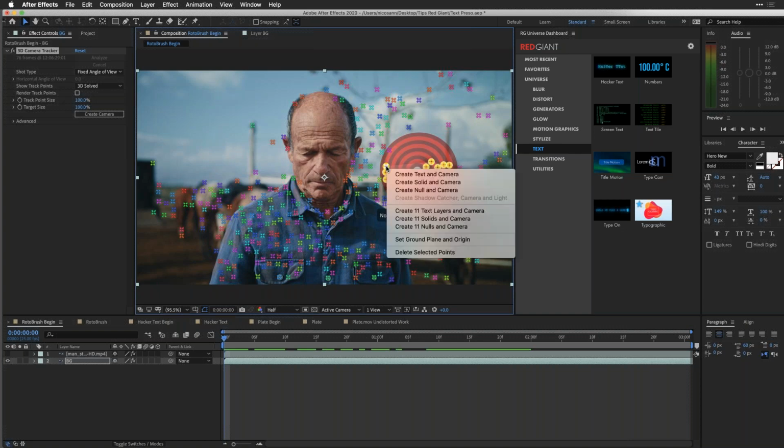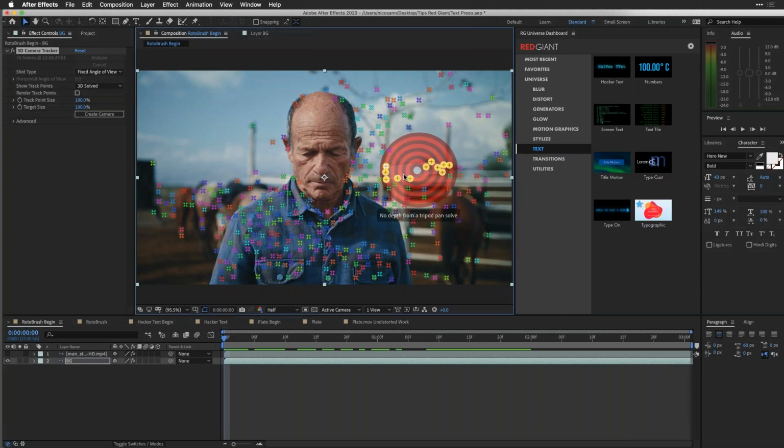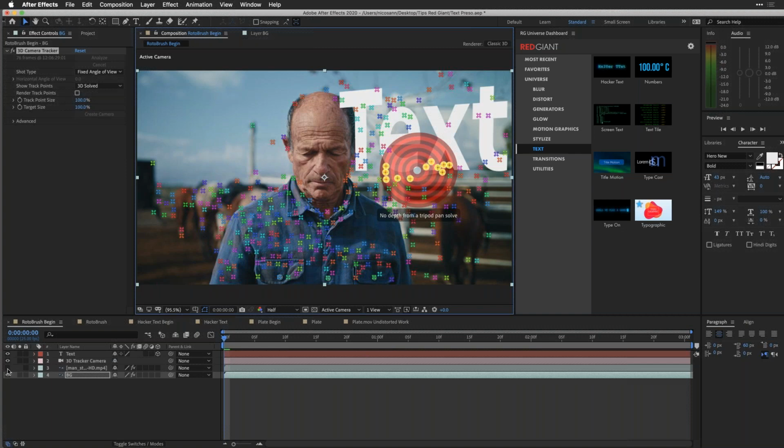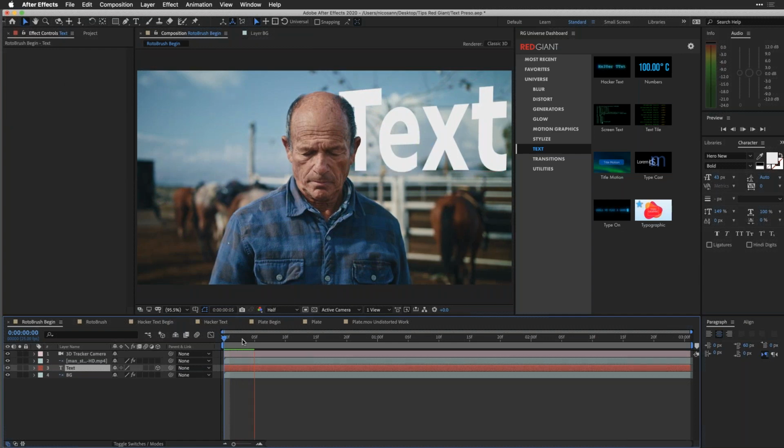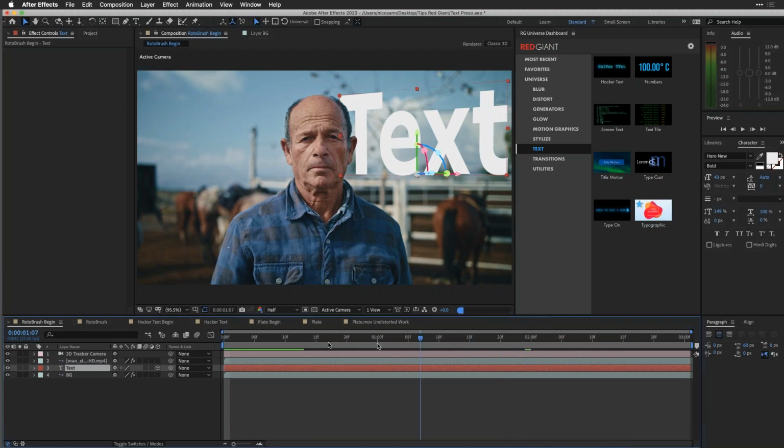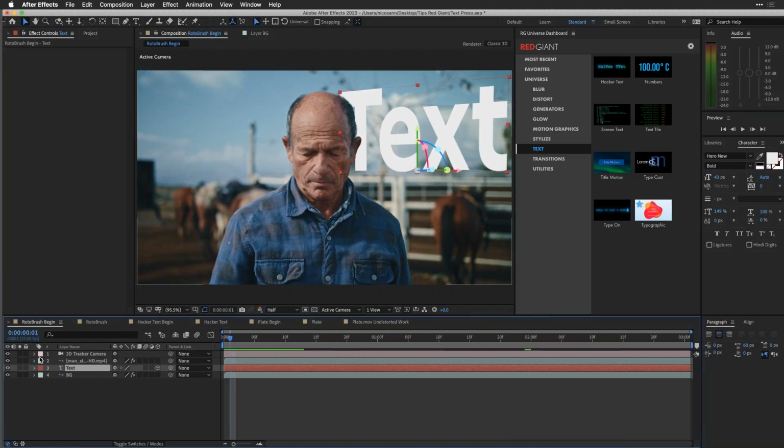But for instant gratification, I'm just going to create text in the camera for now. If I turn on my man that's behind that and actually move my text to be behind the man, I now have, give it a second, some text right behind the man because of the Roto Brush tool. And also, if I just move a little bit forward, that text is tracked to the scene.